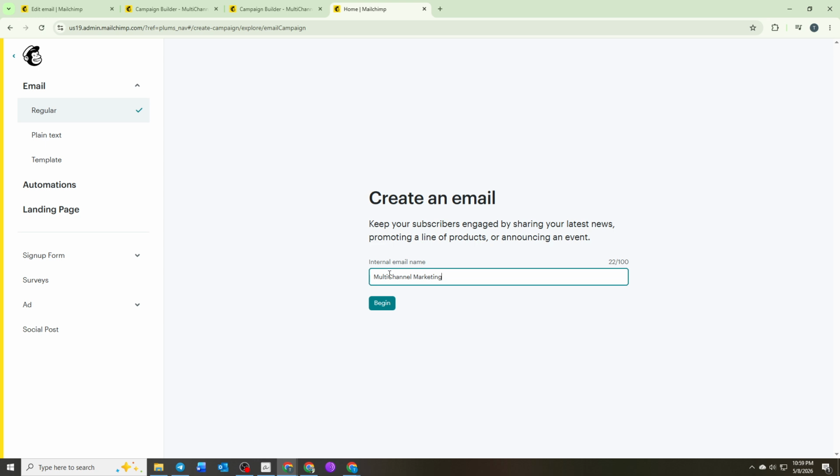Next, Mailchimp will ask you to enter a campaign name. Choose something descriptive and easy to recognize later, especially if you're coordinating your email with other marketing efforts like social posts, paid ads, or SMS campaigns. A clear campaign title helps keep everything organized, particularly when managing multiple promotions at once. Once you've entered the name, click Begin.